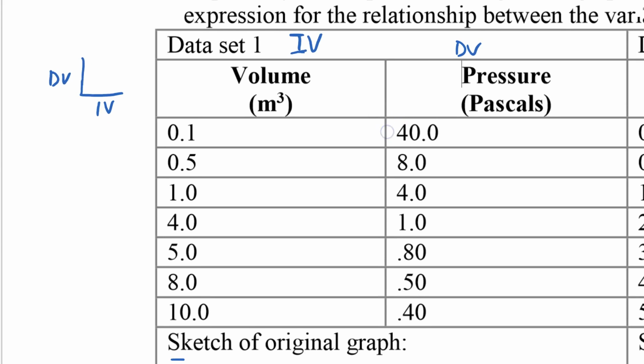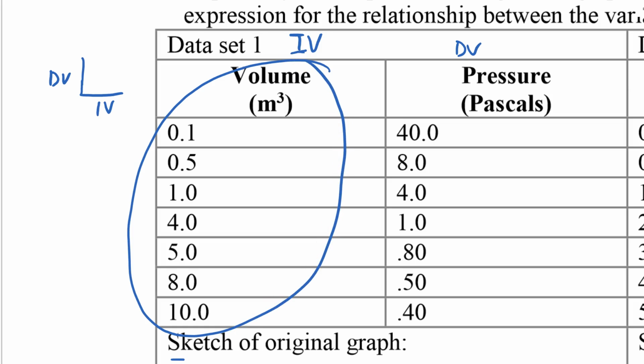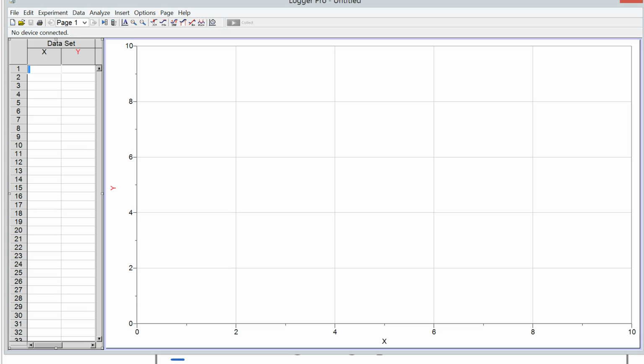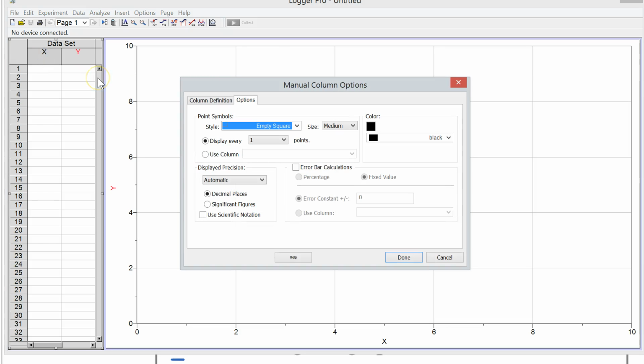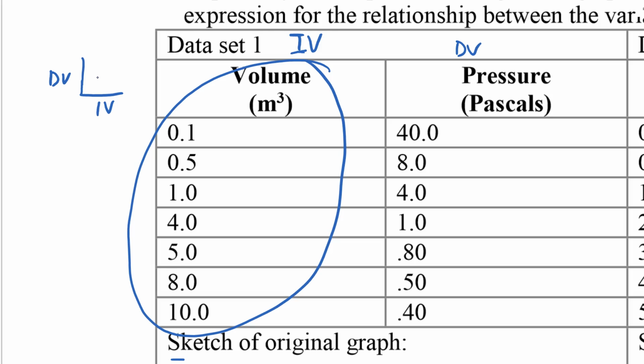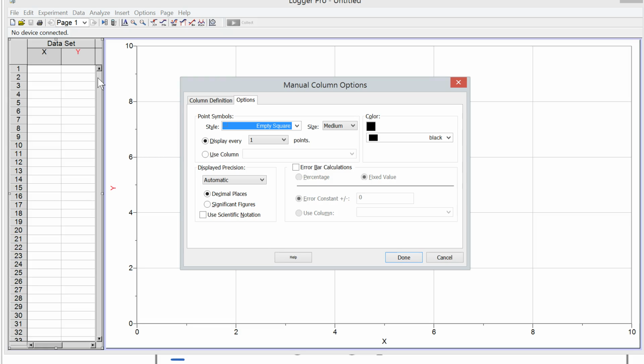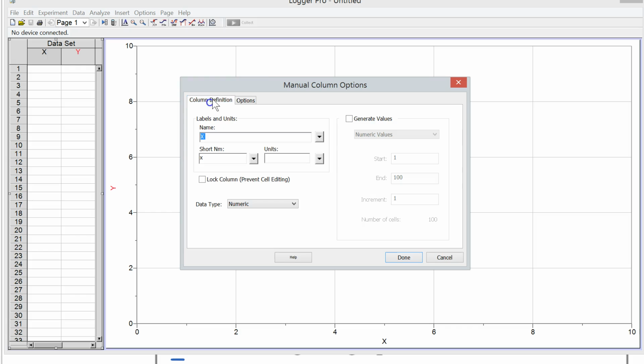So my first piece of work is to take this information and put it into Logger Pro. If I pop over to Logger Pro, you see where it says data set x and y. I'm going to double click on that data set and put in that information. The first one was volume, so I'll type volume in the column definition, and the short name will be capital V. My units were meters cubed, so I'll do meters, and there's a drop down superscript 3, so I get that nice meters cubed.